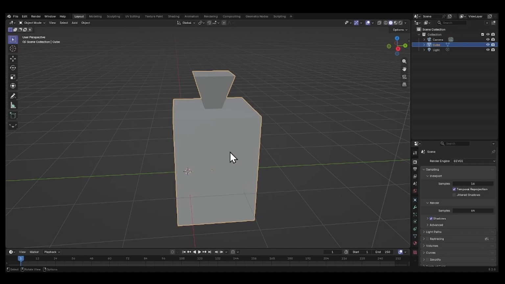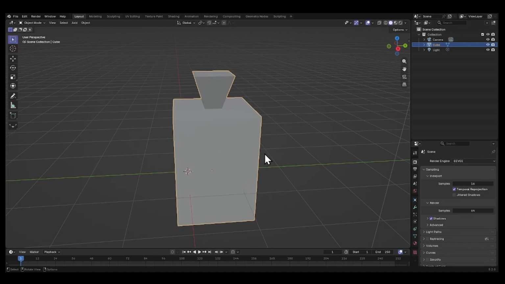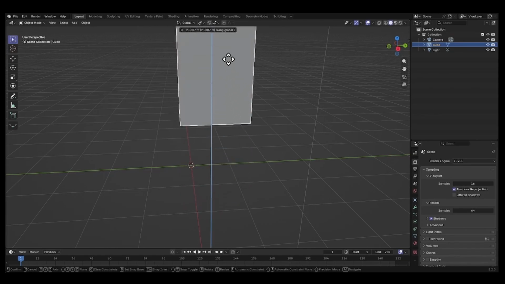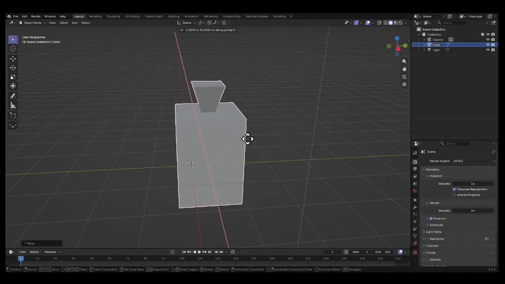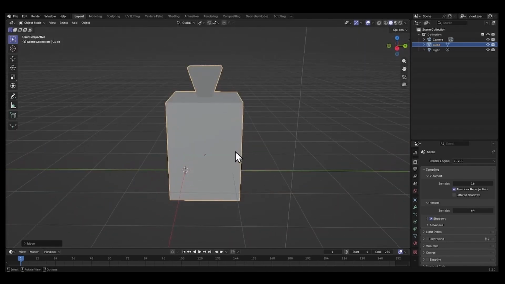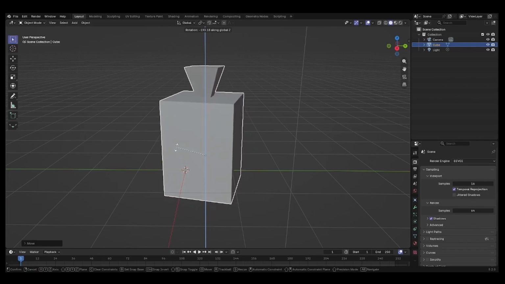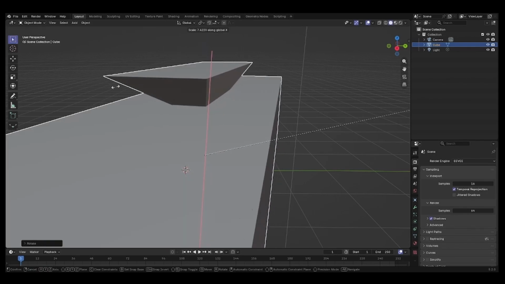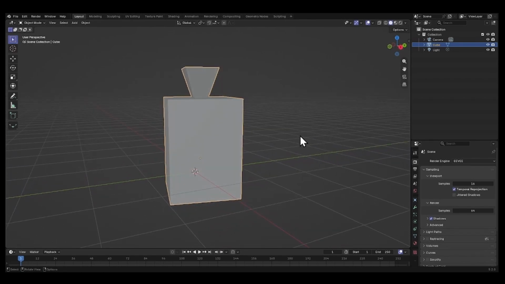You can also lock them on the axis. G and Z moves it up. G and Y moves it sideways. G and X moves it forward, frontwards, depending on which way. They're just axes. R and Z rotates around the Z axis, for example. S and X scales along the X axis. This will become muscle memory pretty quickly.